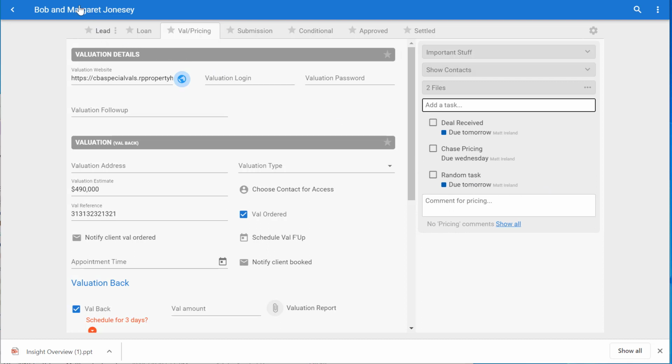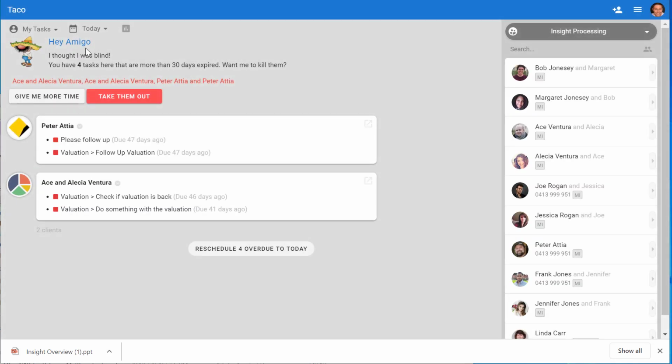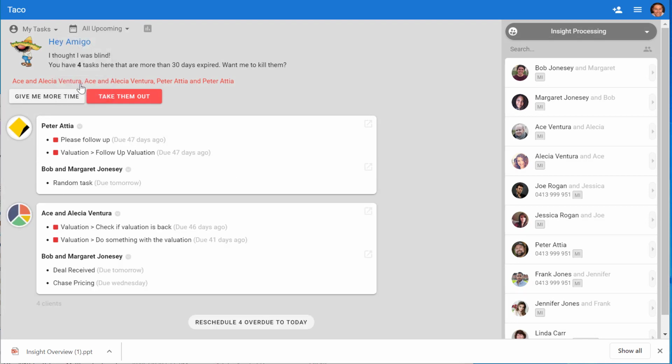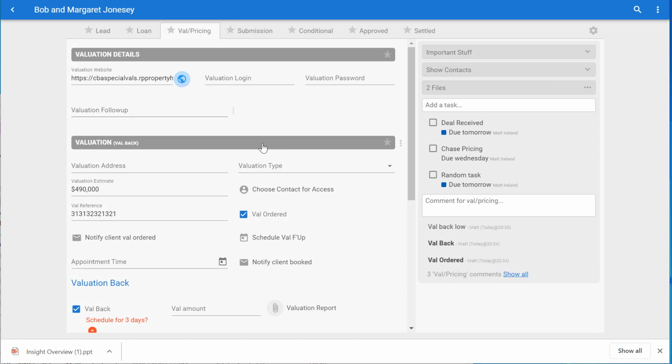So if I go back to my home page, let's just jump back for a minute, and if I look at all upcoming tasks, you can see my tasks now are in there. When I click on there, chase pricing, it will take me into not only the client's file but back into that tab that I was in when I started. So that's the tasks.